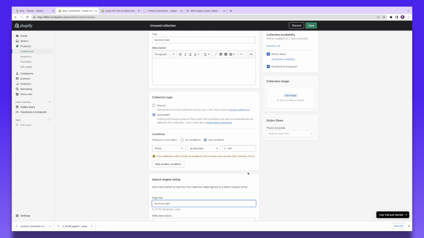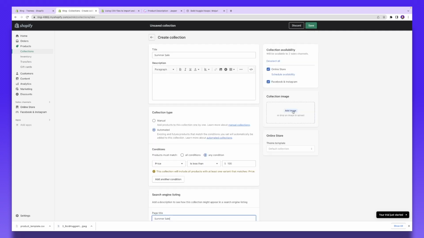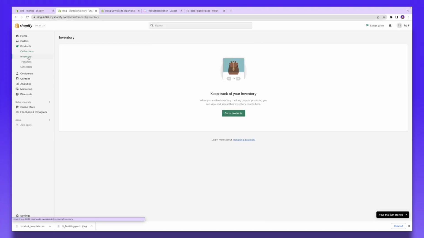You can also click over here and edit the search engine listing. You can add the page title, meta description, and edit the URL handle as well. For search engine, I do recommend you study a bit about SEO, so you see how everything works, and include the keywords as well, so that way you rank on it. You can add an image to this collection as well, and once it looks good, I'll hit save. You also have an inventory tab. This is something that you can use if you want to track all the available quantities of the product in the Shopify universe.